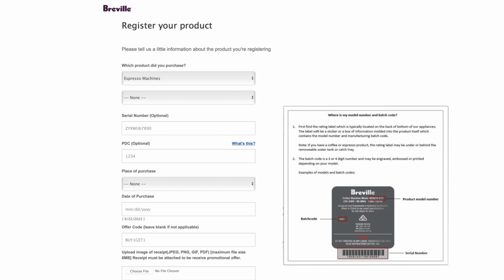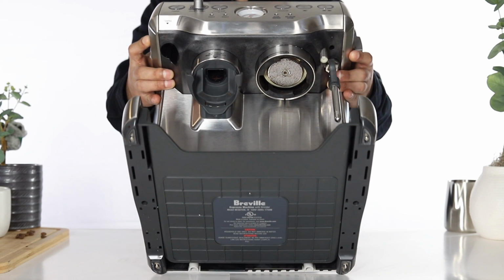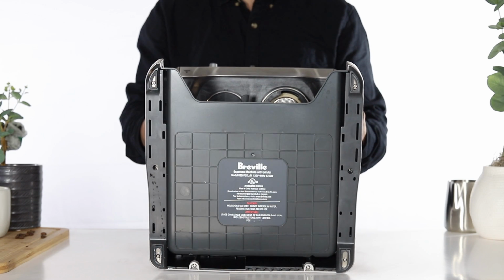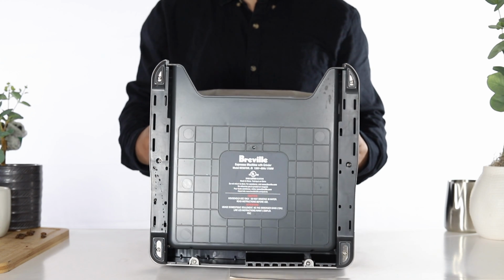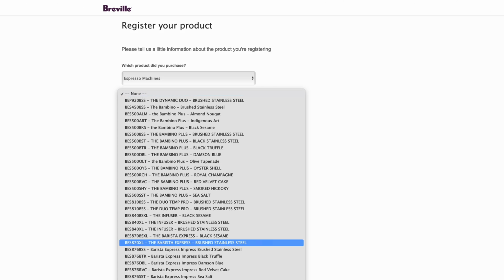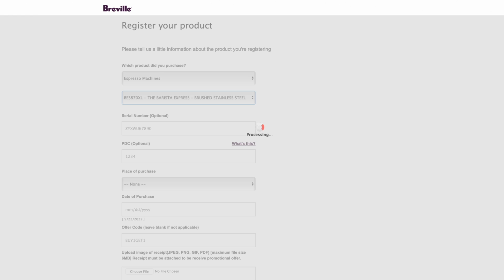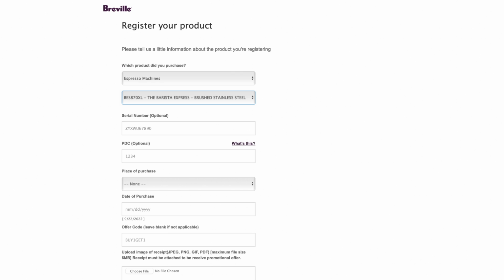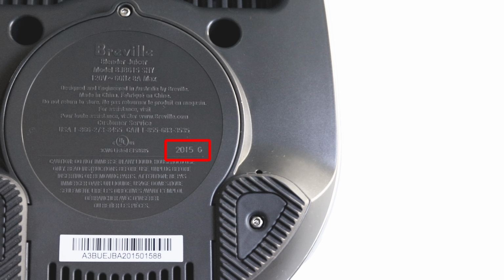To find your product's model number and PDC number, first locate the manufacturer label, typically found on the back or bottom of your product. The model number will be located towards the top of the label, just beneath the logo. Ensure you are registering the exact model number shown on your unit, as it will indicate both the model and color of your unit. The PDC number or batch code is a 3-to-4-digit number that may be engraved, embossed, or printed on the label.